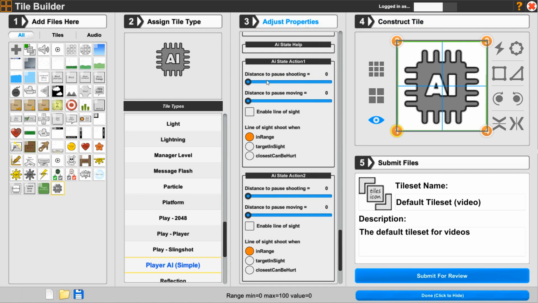The distance to pause shooting, what this means is how far do you get before you stop shooting. Distance being that 0, this is just saying that, for instance, if I go to 10, I'm saying it's 1 tile, 2 tiles, 3 tiles out for it.